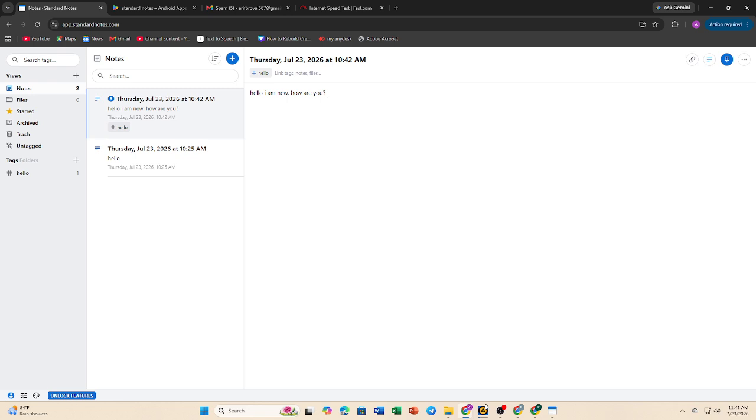So let's get started. First, open the Standard Notes app on your computer or sign in to the Standard Notes web app using your account credentials. Once you're logged in, allow your notes to finish syncing before starting the import process.